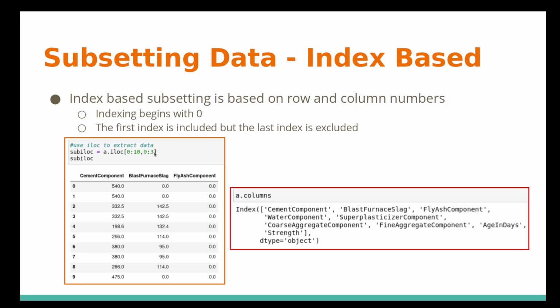And then from 0 to 3, it pulls me 3 columns, the first 3 columns, but again, the indexing starts at 0. So cement component is the first one, blast furnace slag is the second one, and fly ash component is the third one. So these are the 3 columns that it pulls out, starting with the index 0. So index 0, index 1, index 2 are the column indices or the axis indices for this iloc.